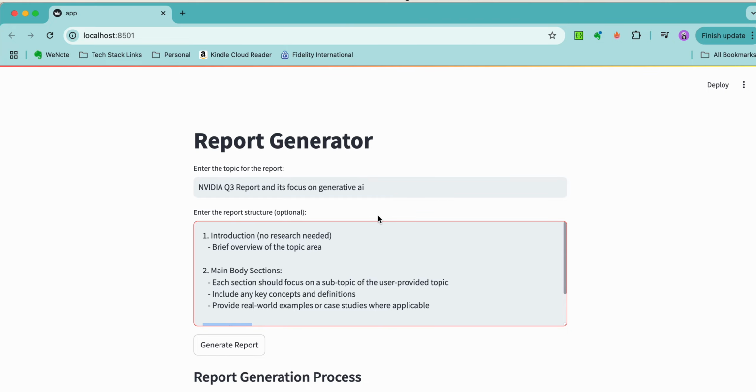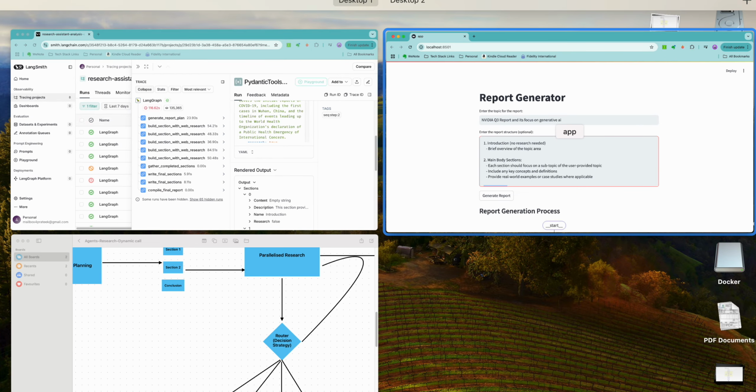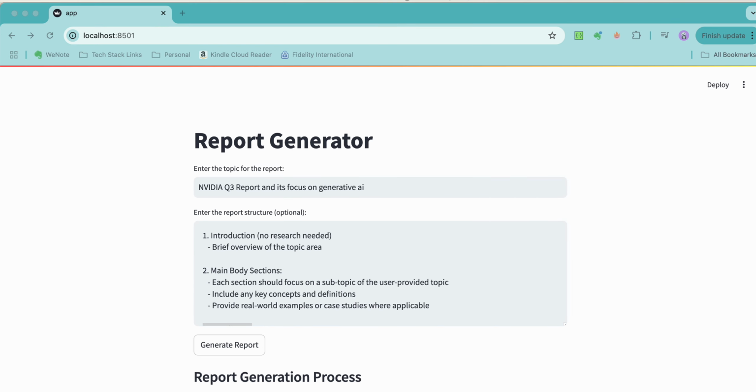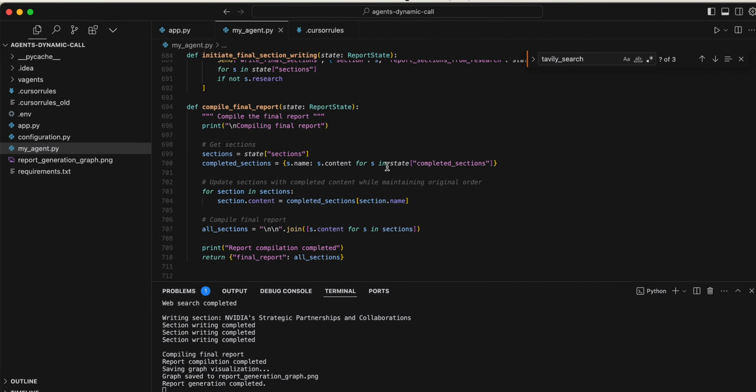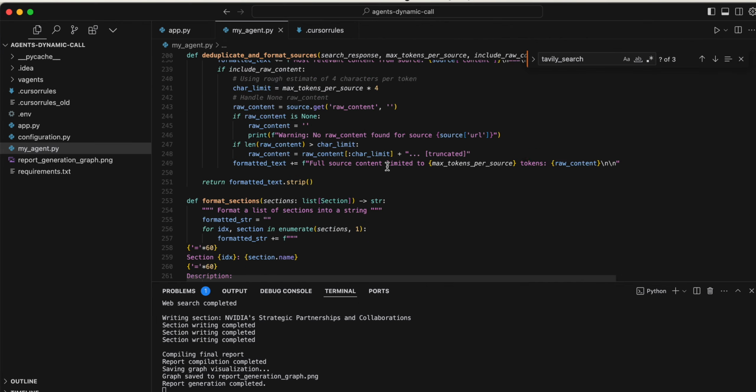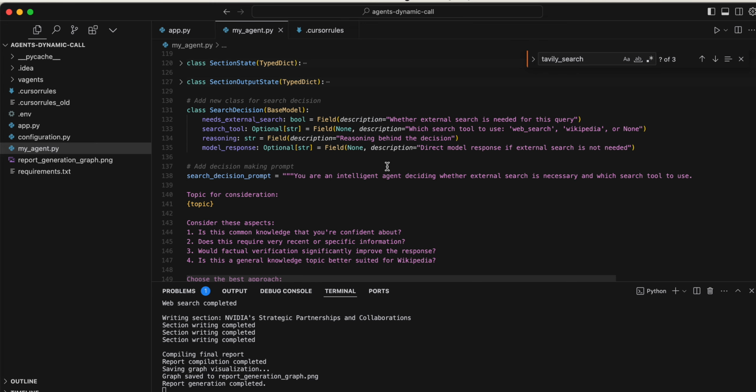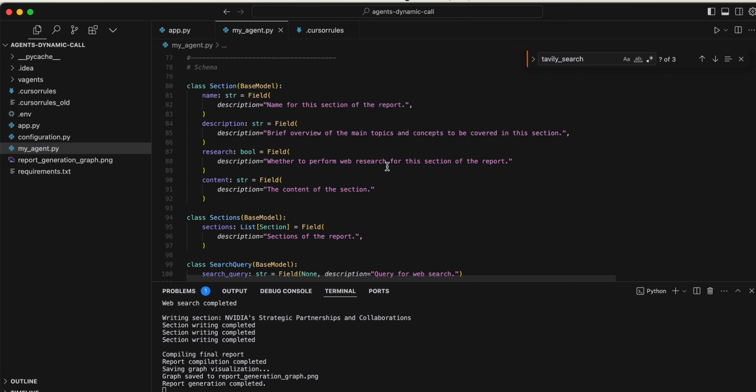So now let's look at a few things from the code perspective, what we are really doing. And in the meantime, the reports get generated. Let's look at a few things that we are doing under the hood. Like I said, there are certain things that are happening for creating the subsections. This is the piece which is responsible for creating the subsections from the given topic that's been provided, and it takes a call whether to perform a web research or not for the given topic.